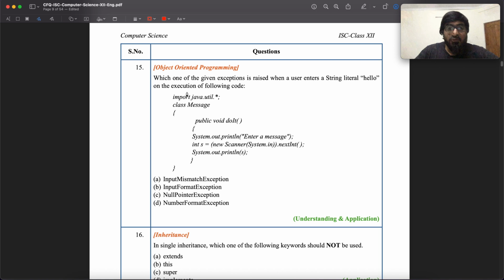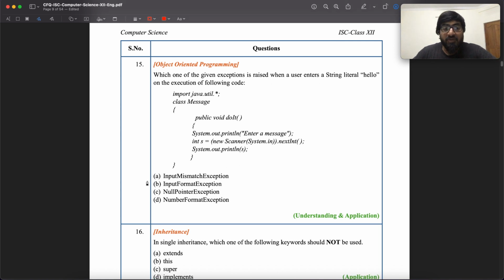C part. Okay. So this is going to be input mismatch exception, because in this case the scanner is trying to look for an integer, but it found a string. So there is an input mismatch. Okay. There is nothing like input format exception. Null pointer exception is when there is a null pointer. Number format exception is when you're trying to convert a string which does not contain an integer into a number.